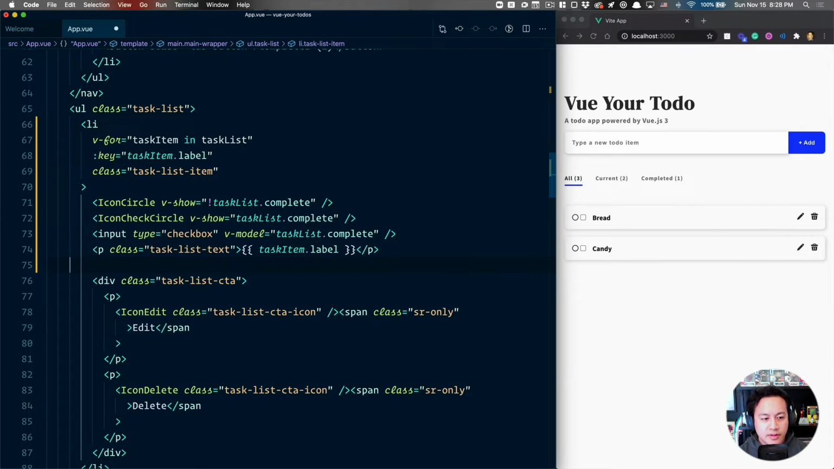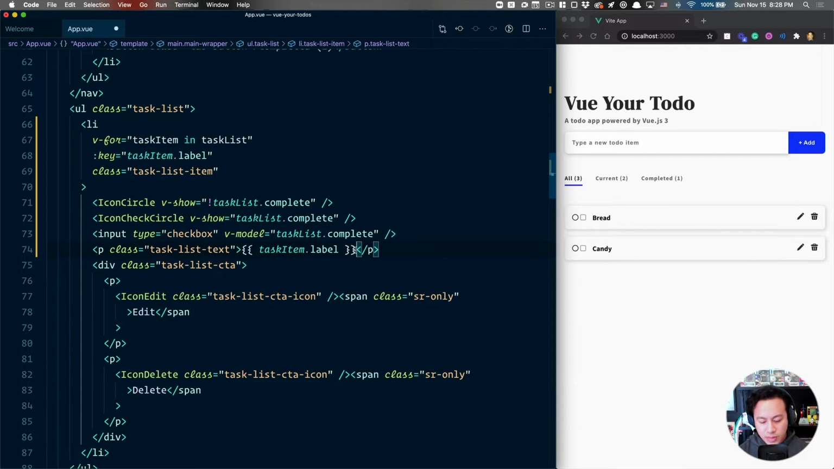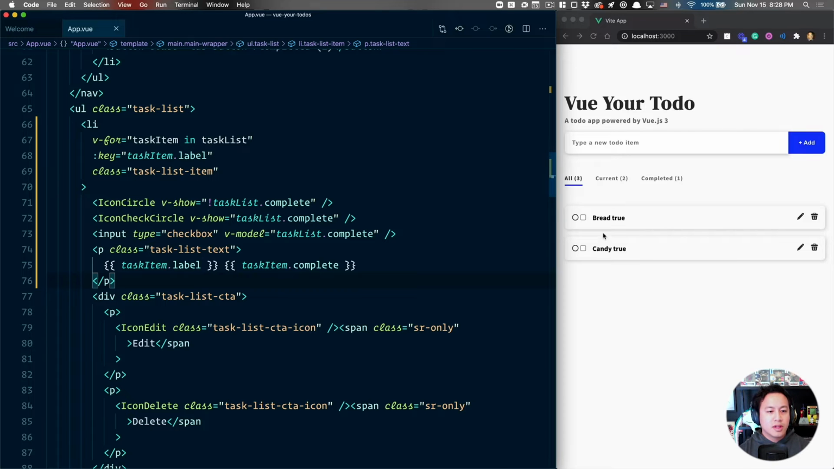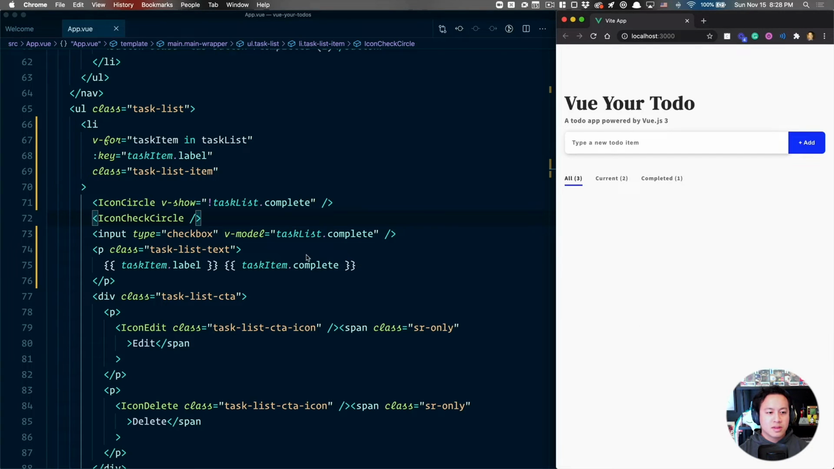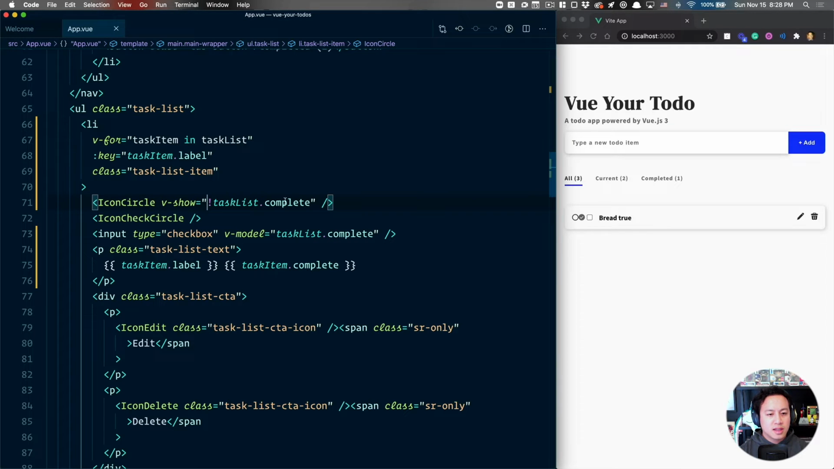Alright, let's just verify something real quick. I'm probably missing something. Task item dot complete. Yeah, these are true. So if these are true, it should really be showing the icon check circle, not... Yeah, why is it only showing this side? Task list dot complete. Again, let me just... Icon check circle. Bread. Okay, check circle is here. But actually, task list dot complete, is it just not negating it correctly?